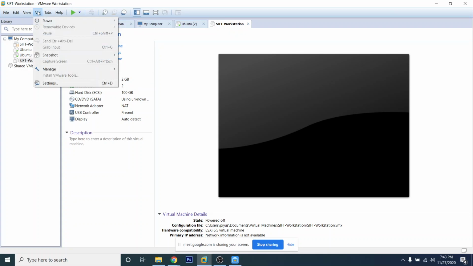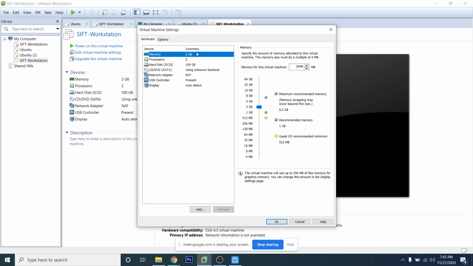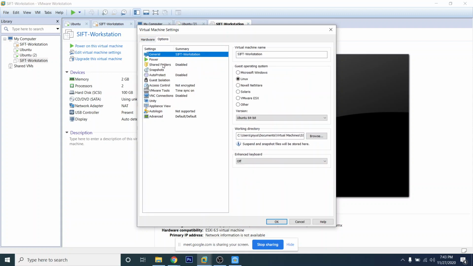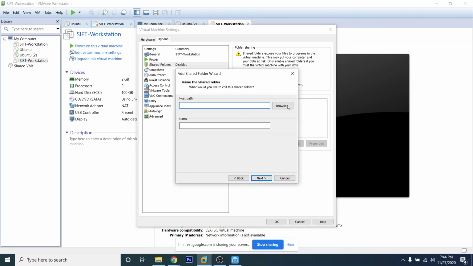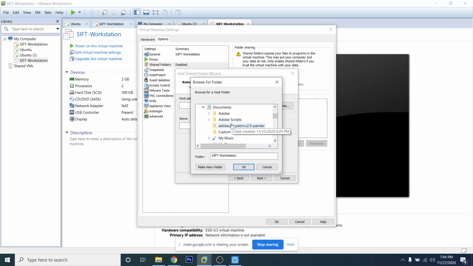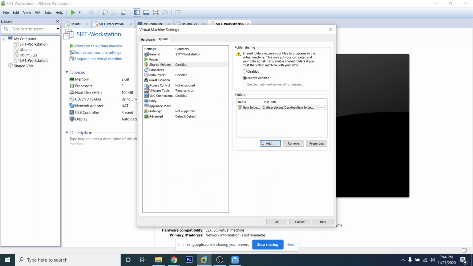Start the VMware, click on VM, then click on settings. After clicking on settings, a window will open. Don't change these files and functions. Click on options. Then there is an option for shared folders. You just have to click on always enabled and click on add. Then you can create a new folder, which you can add in both of the documents. Like I can add it on desktop also. Desktop, make a new folder 3. Next, enable this, share, finish.